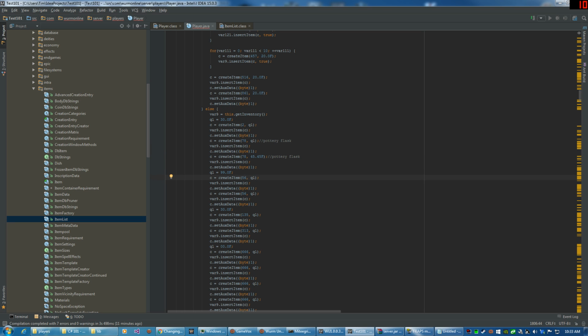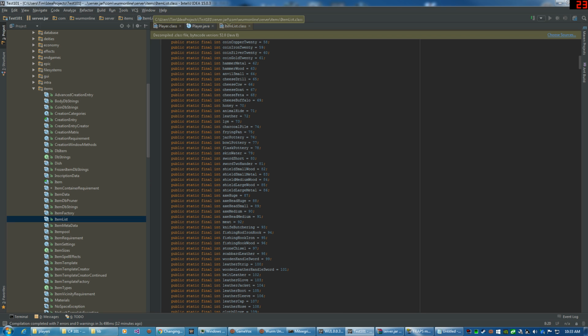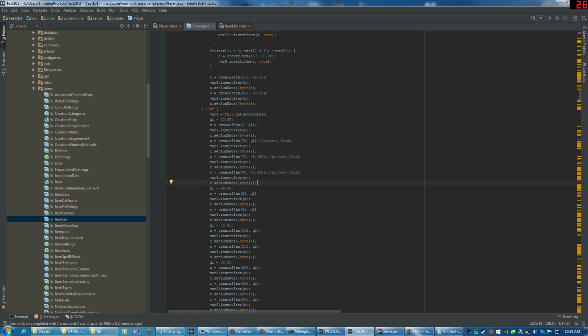Another thing we can do. We're going to do another pottery flask, and I'm just going to grab this here and do this right here. Now this is just one way you can do it. Let's just say we wanted to take a different item. Let's say we wanted a short sword, which is 80. I'm just doing some little simple things here. So we copied that code there, and this here is a short sword, so we're just going to type it out. Short sword.